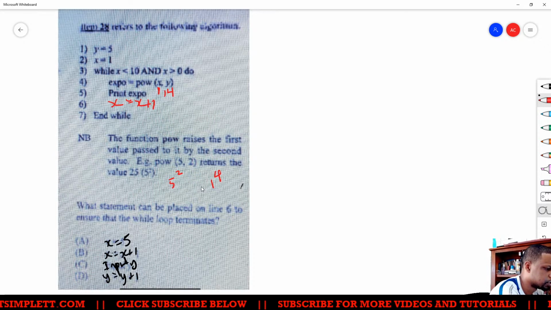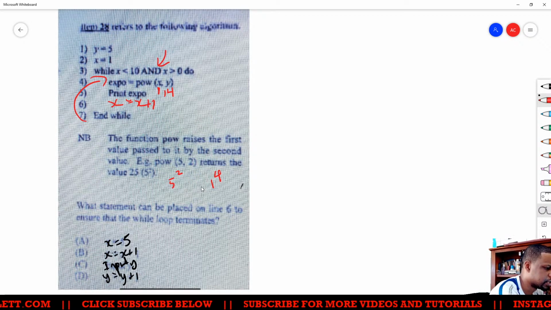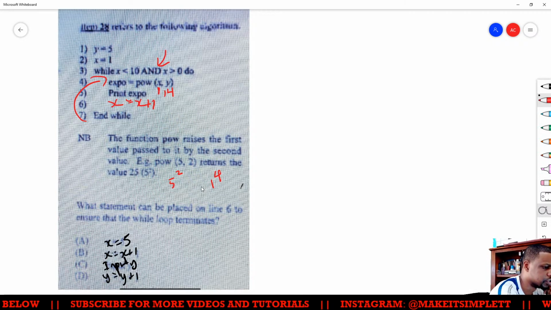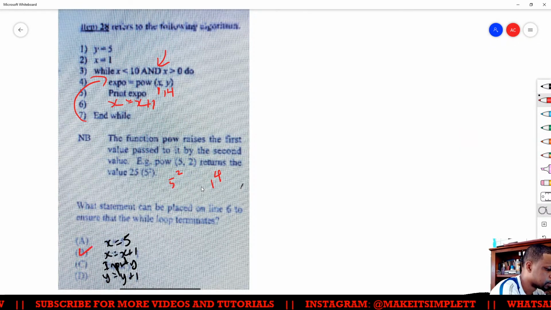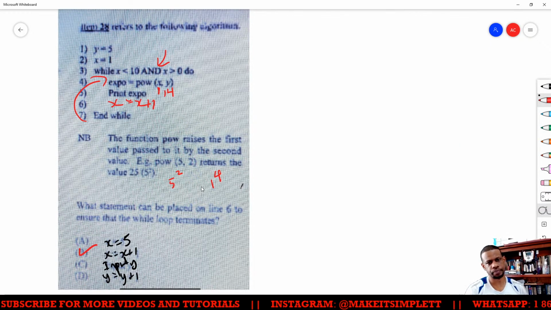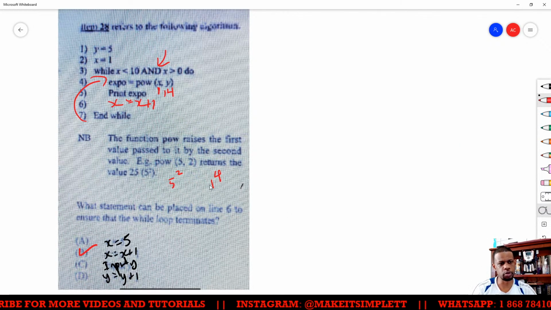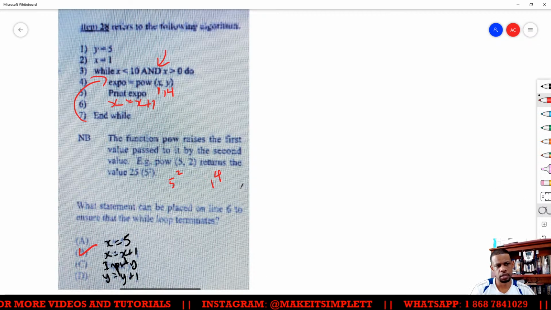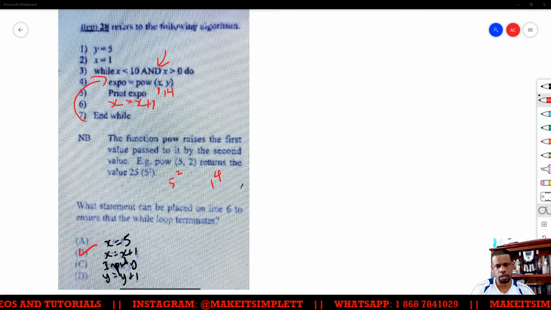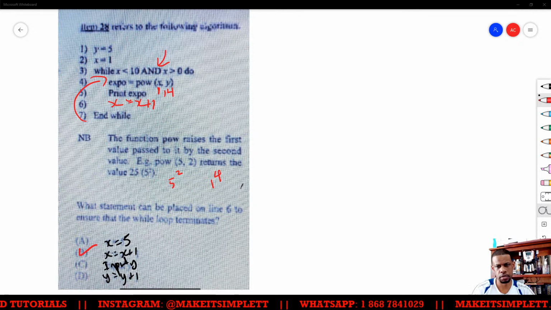Yeah, because it's a while loop and you're using x as your value. x is greater than 0 and x is less than 10. Yeah, x is equal to x plus 1. So the answer here will be B, because you're making sure the loop increments. That's the important part. Next.